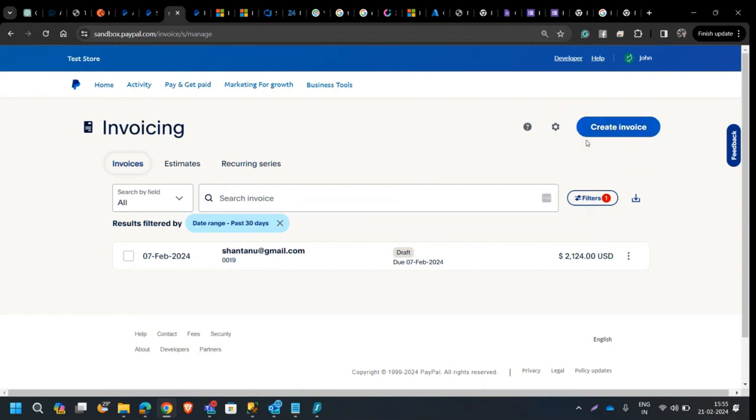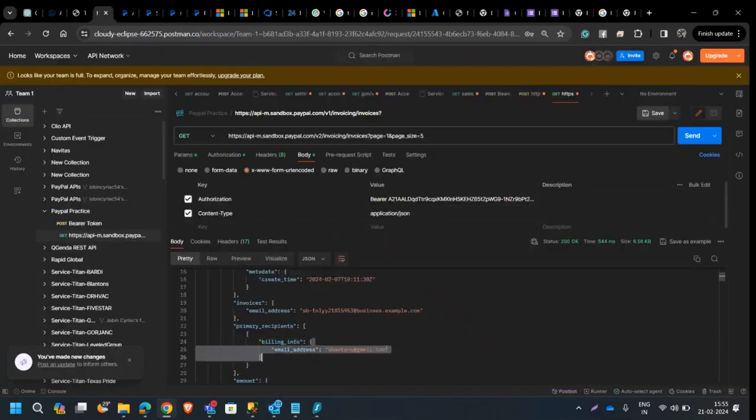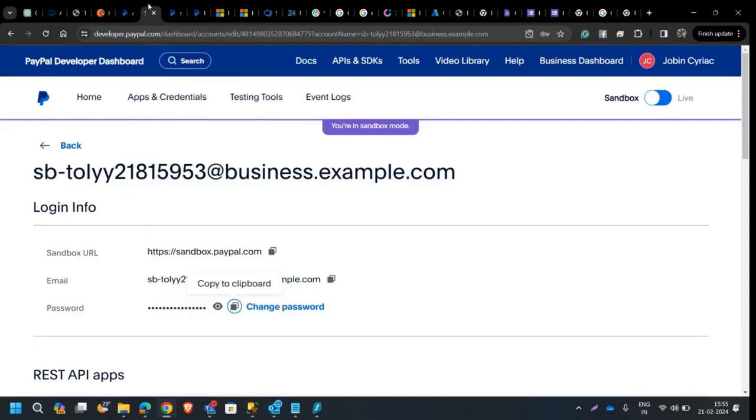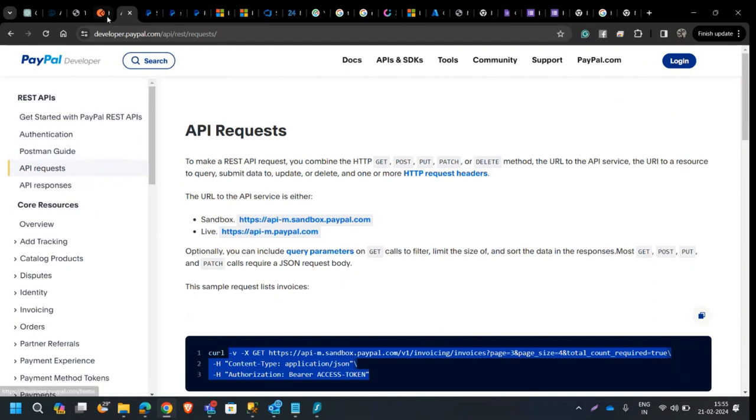We can create invoices using this button. The latest invoice which I had was Shantanu. If you look over here also, we have this invoice. Now what we want to learn is, suppose we have 1 lakh invoices. These are too many invoices.